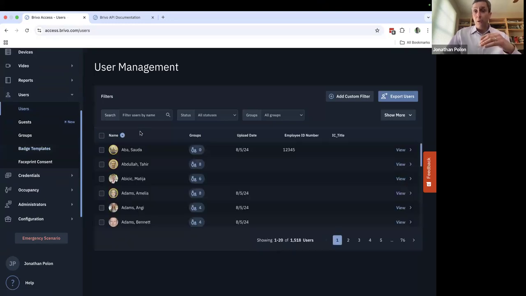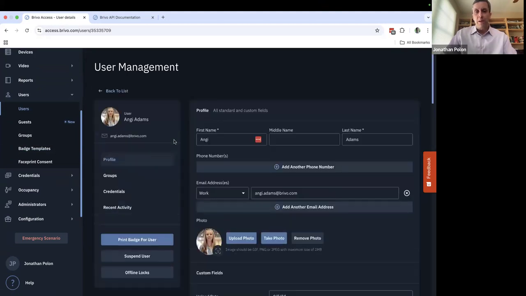So this is the user flow within Brivo Access. I'll pick our colleague Angie here. Angie is a user within the system. First and last name is all that's required in the application to be a user.